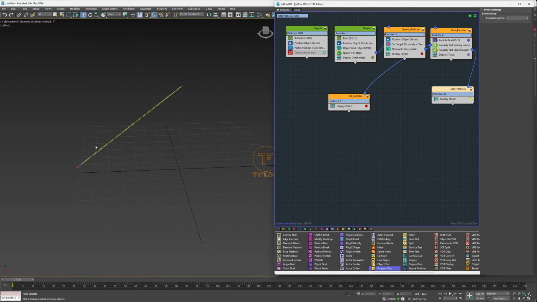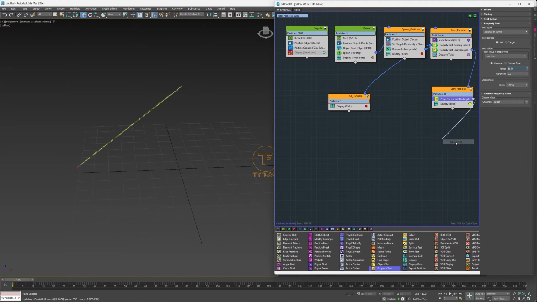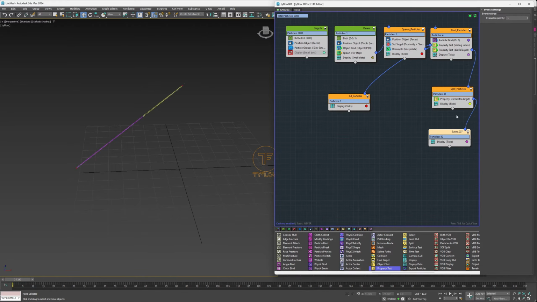So now you can see the only thing that's different is these yellow particles now, which are here in the split particles event. So now what we want to do is basically divide these yellow ones in half. Let's add a property test here into the split particles event, and we'll change the test type to distance to target. If it is less than, maybe 55, and then change the channel to target, and now create a new event. Maybe we'll go back into this property test and lower this down to maybe 50. All right, that's good. Now we'll rename this new event lower particles.